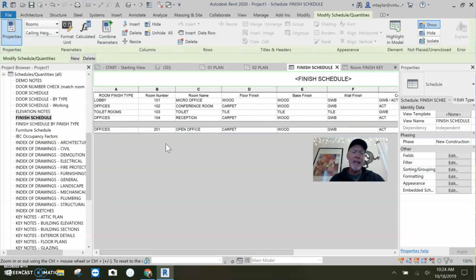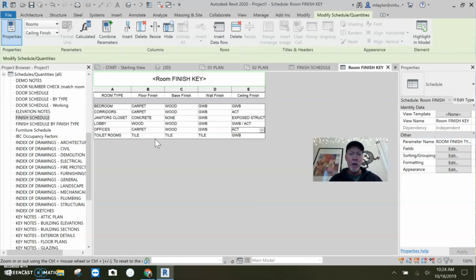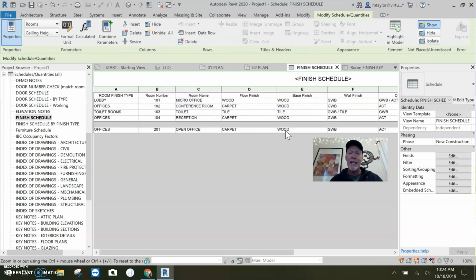Anyway, it's fantastic. And if I want to update something, I can simply go back to that key and say, okay, you know what? In the toilet rooms, I decided that the walls are not going to be tile all the way up. They're going to be gypsum wallboard and a slash tile, a little bit of combination of both. And when you go back to your finish schedule, it's updated. Where is it? There it is, right there. The wall finish has been updated.